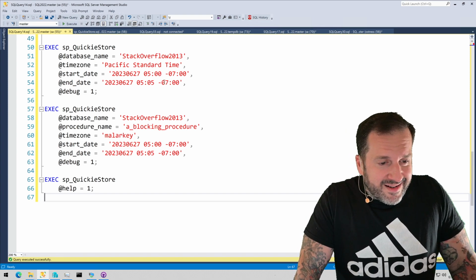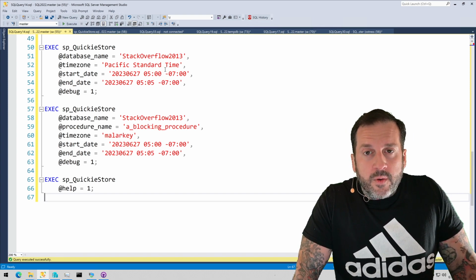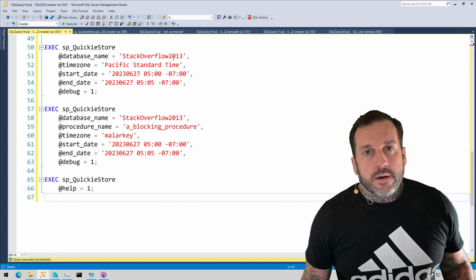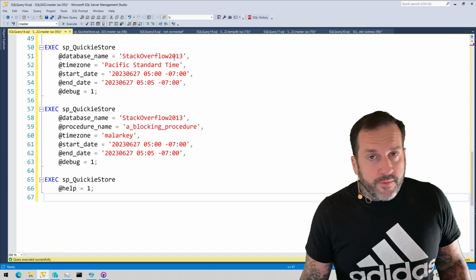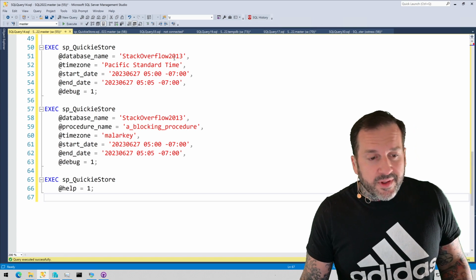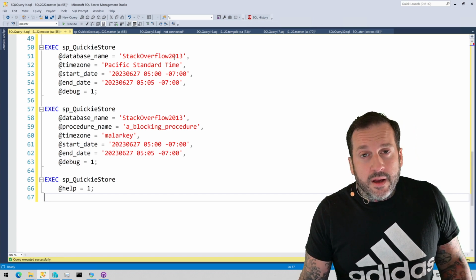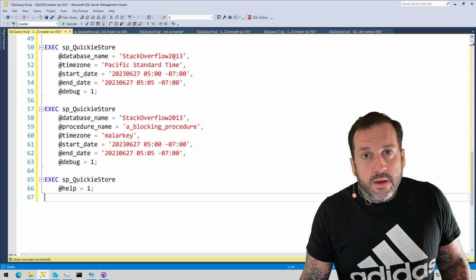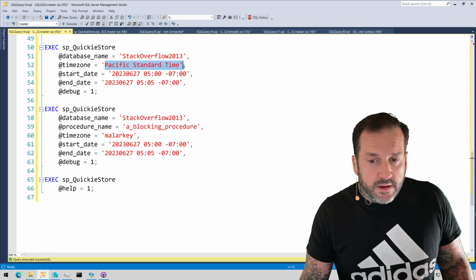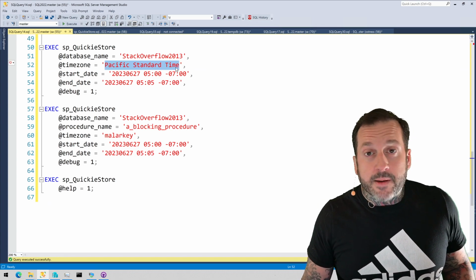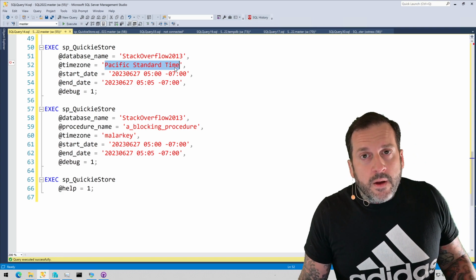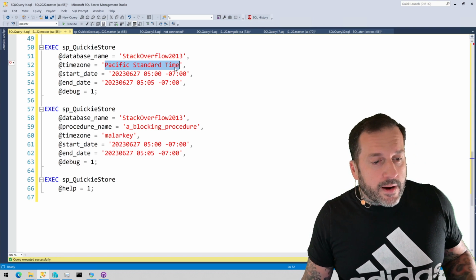But anyway, SP Quickie Store now does what the Query Store DMVs do not do, and it lets you search the correct UTC time for queries in Query Store. It also allows you to display times to you in the time zone of your choosing, as long as that time zone exists in the sys.timezoneinfo DMV. And well, don't we all feel like more complete people now?